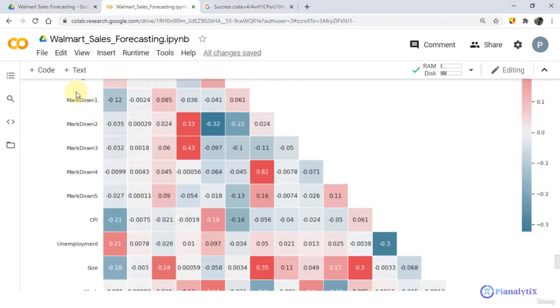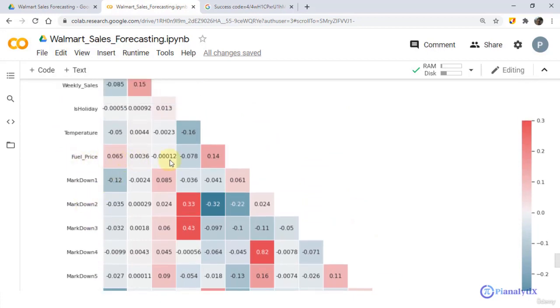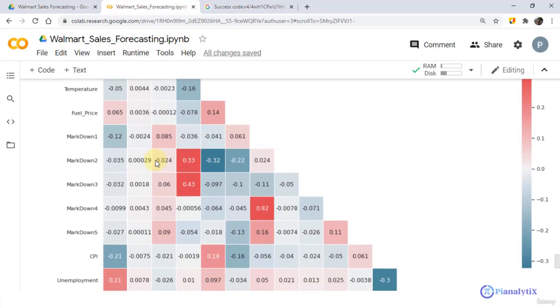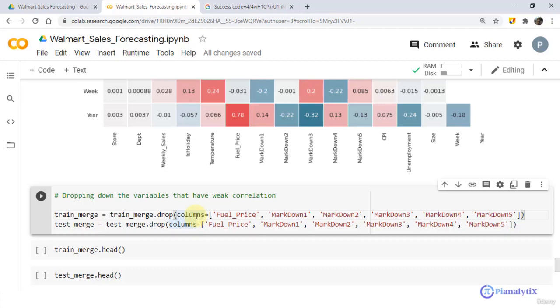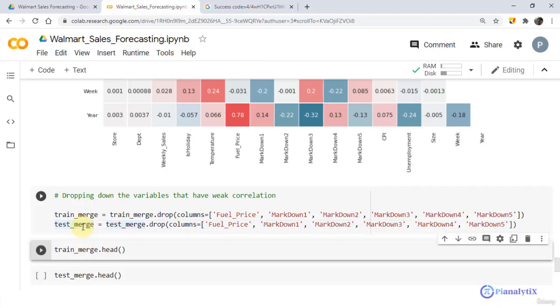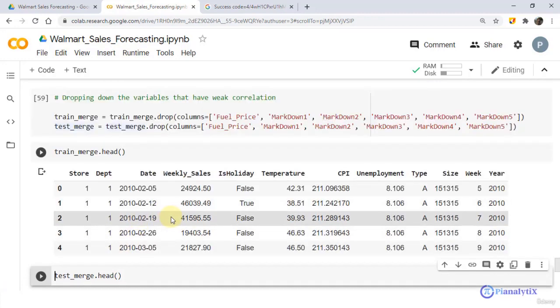So now let's do one thing. Let's remove markdown 1, markdown 2 and markdown 5. Let's also remove the fuel prices because it's very negatively correlated. So let's remove all this from the train data frame and also from the test data frame. So now we are dropping columns fuel price, markdown 1, markdown 2, markdown 3 till 5 from the train merge data frame and also from the test merge data frame. Let's run the cell.